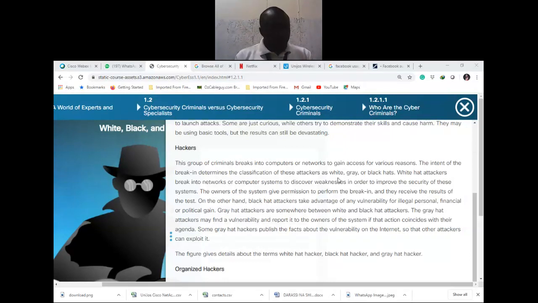So the motive for the white hat hackers is basically to improve the security vulnerability features of that organization. Whereas that of the black hat hackers, the motive is to gain personal, financial, or political gain as regards that particular organization. Now, the gray hat hackers are somewhat in between the two.